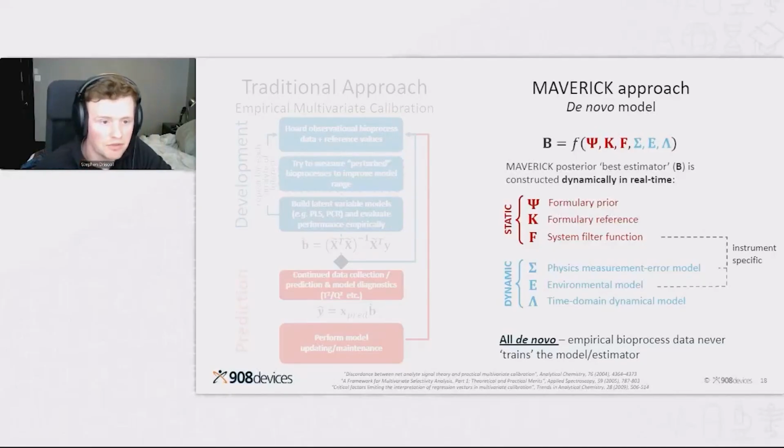We have a system filter function. So each of these devices we build at 908 has its own unique, specific system filter function that describes device-specific characteristics, whether that's the error or its response or sensitivity. We take that all into account when we build our model.